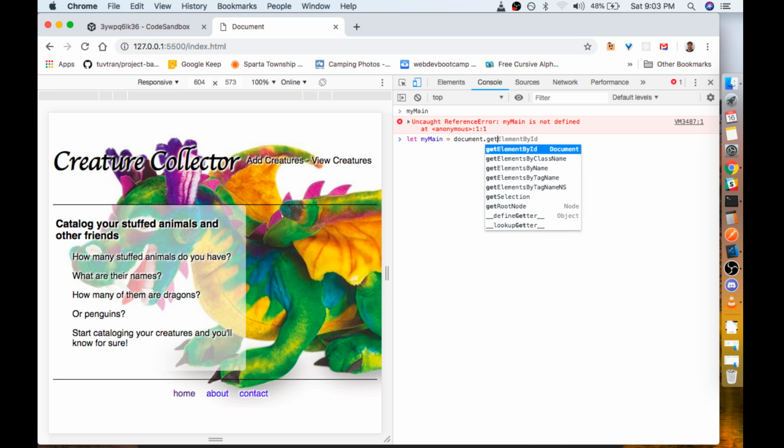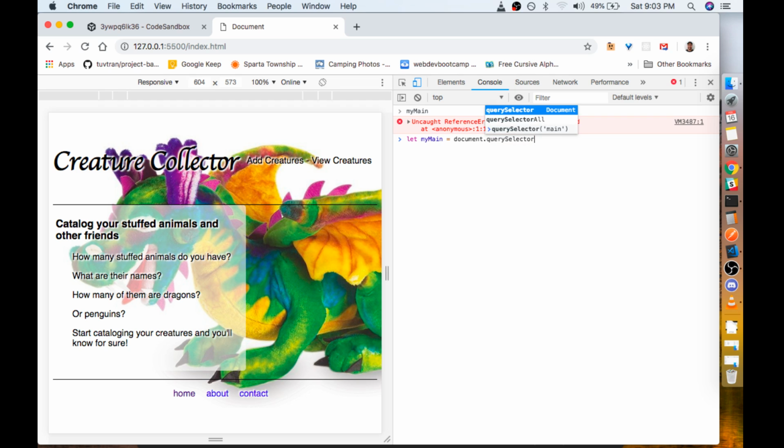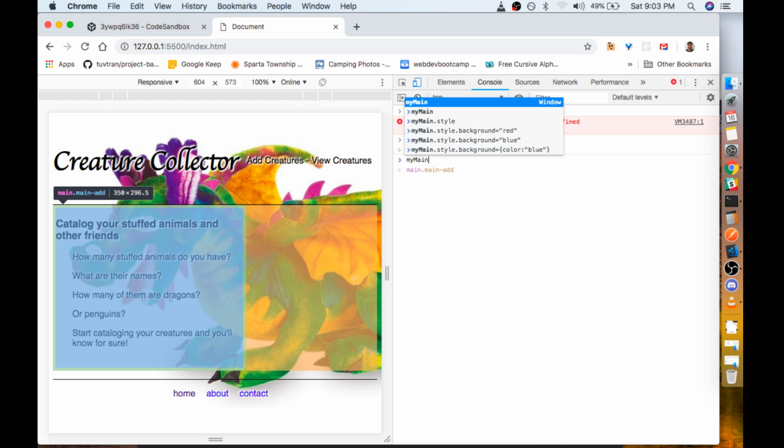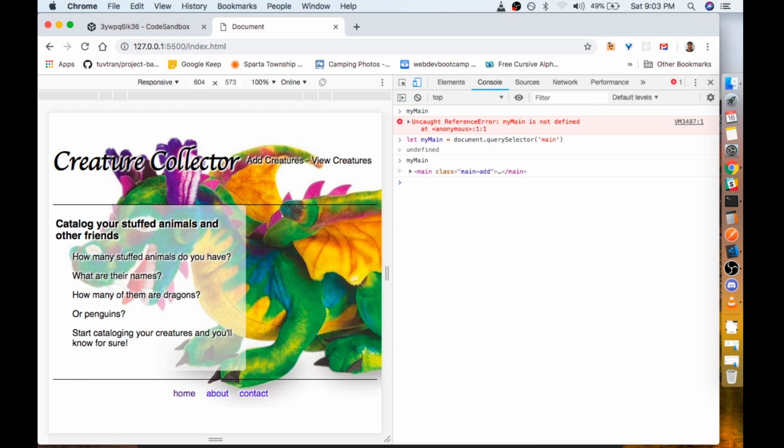There are other ways. Get element by ID, if it had an ID; this one doesn't have an ID, I don't think. By class name, by tag name, there's a bunch of different things. But let's just keep with what we've been doing. I don't want to get off target. Query selector, main. Let's see what my main is. If it got it, it did. Okay, very good.